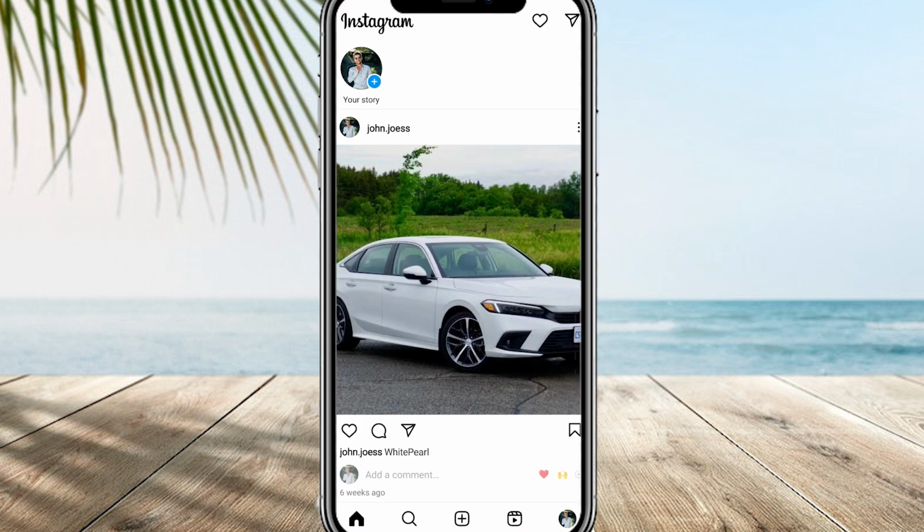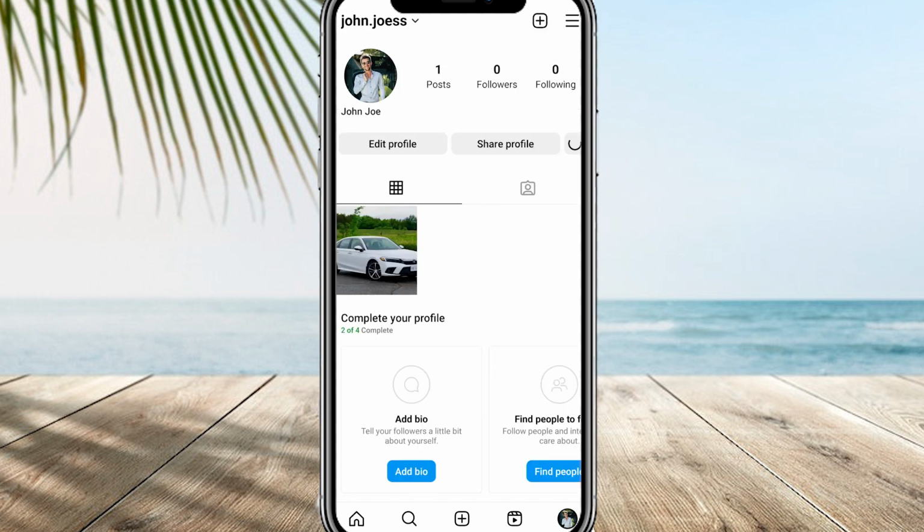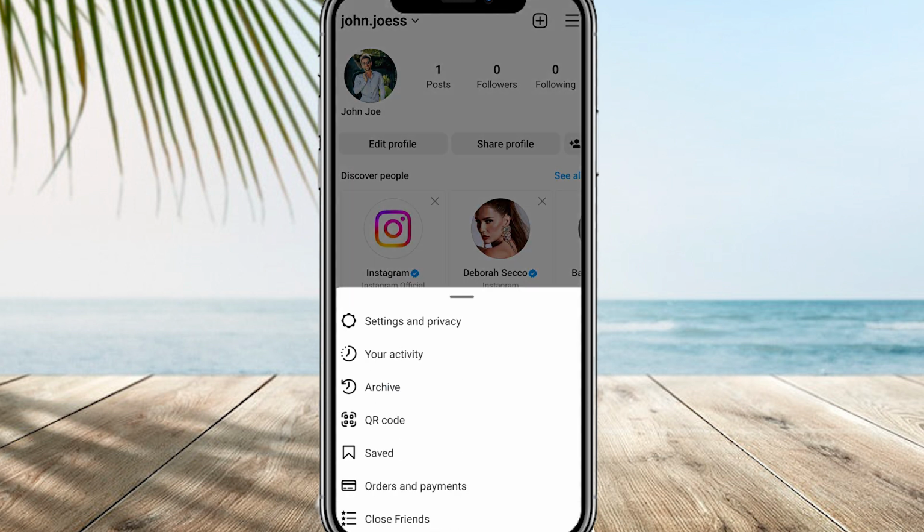Now, let's move on to the second method. If the previous method didn't work, the next solution involves opening your Instagram account or your Instagram app. And click on the profile icon located at the bottom right corner. And then, select the three-dash menu at the top right corner. Next, choose Settings.